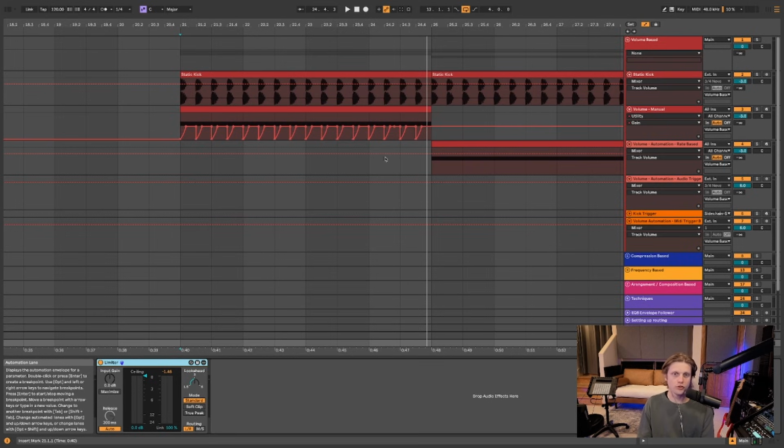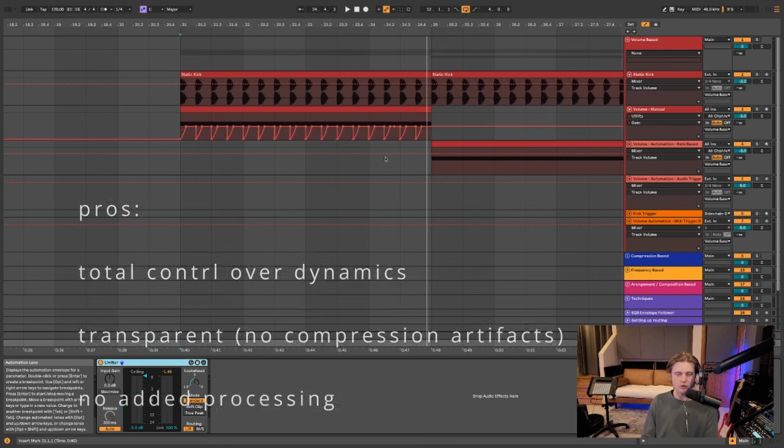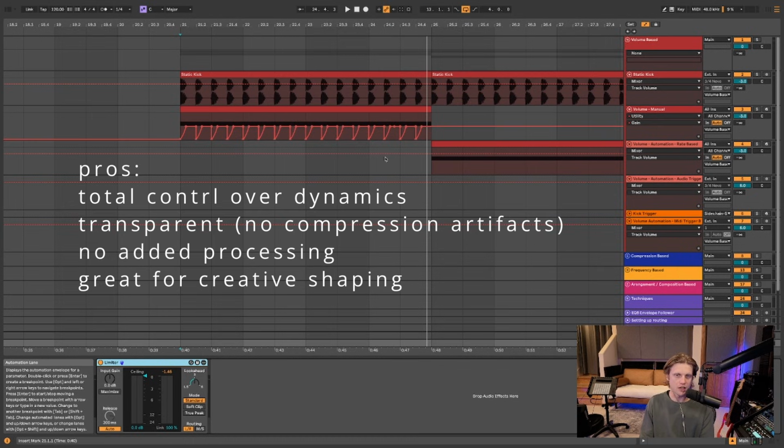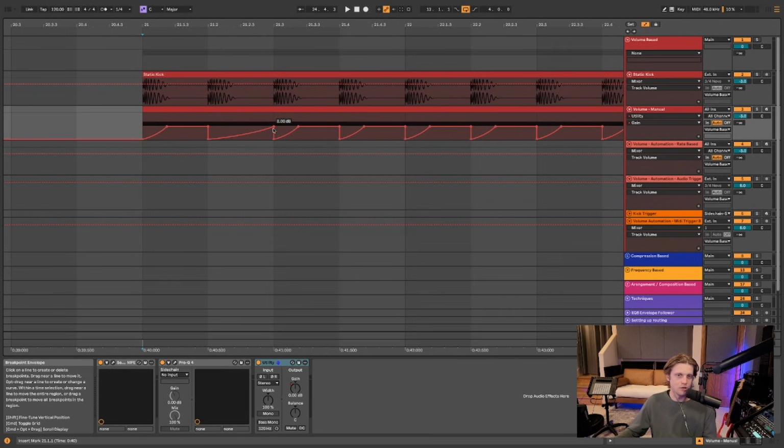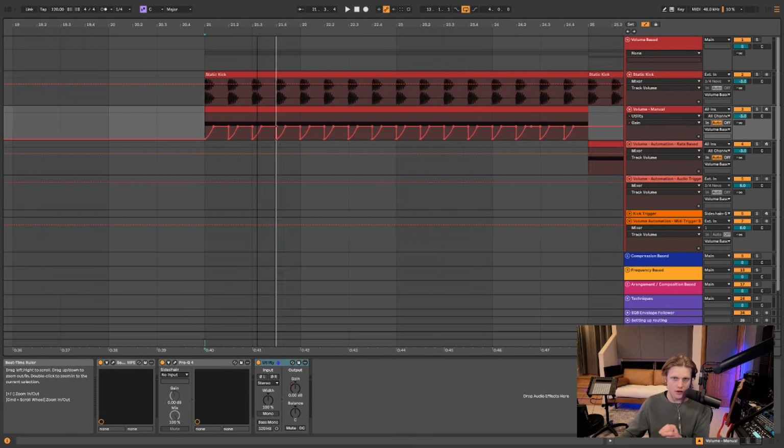The pros of using manual automation is you can get really, really specific and nuanced to exactly what you want. If you wanted to change up the rhythm a bit, you could make these changes and make very micro adjustments and have full control and autonomy over your mix.